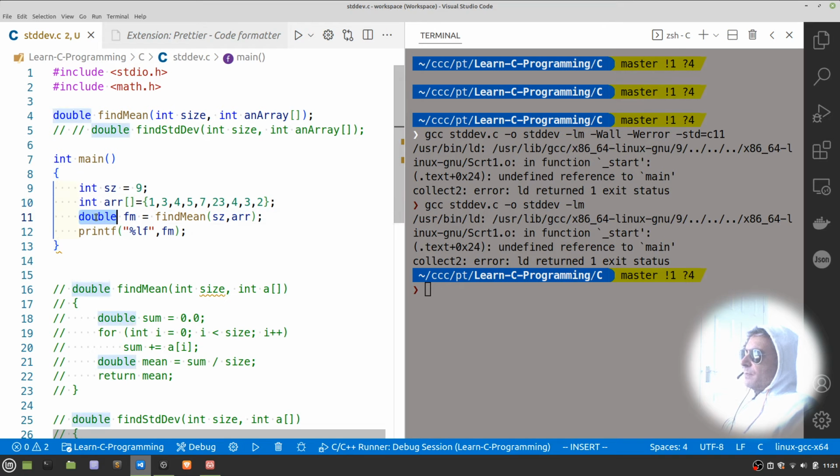So double fm is my variable which I'm going to set equal to the result of my function. So my function is called find mean. I'm going to pass into it the size of the array and the array itself. Then printf. What printf will do, it will print fm, and fm is the result of find mean.